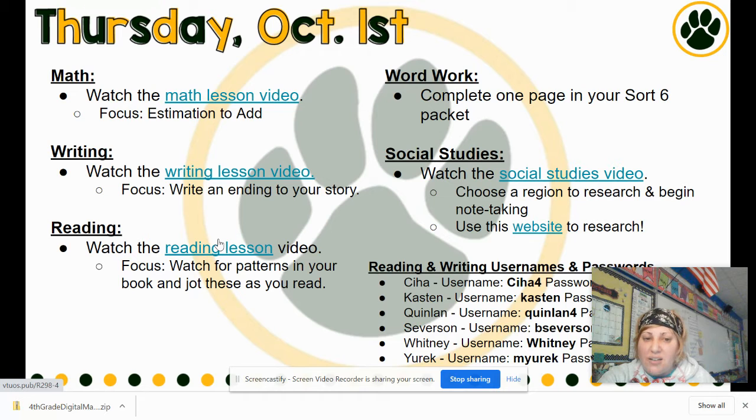Today, they're going to be clicking on this reading lesson video link and using that same username and password to listen to Lizzie teach us. She's our co-teacher, so they've met her. They're going to watch for patterns in their books and chat about those as they read. They can use their stickies that are in their bag, or they can use their reading journals. We've used stickies mostly, so hopefully they're ready to hop into that. And if they're meeting with me, we'll talk through that as well.